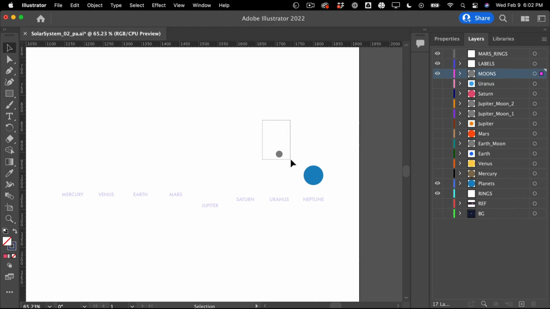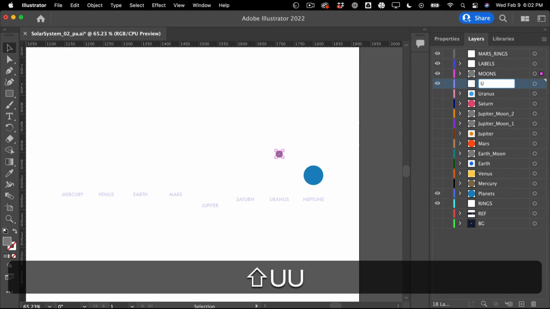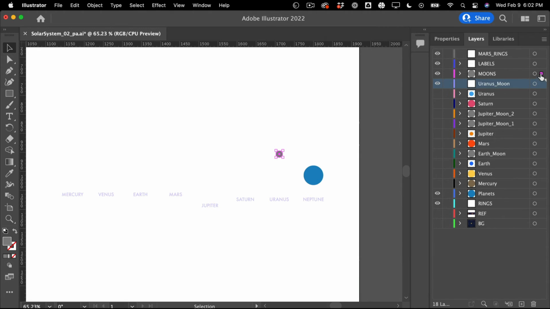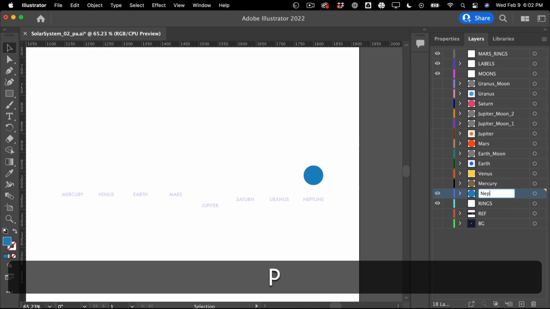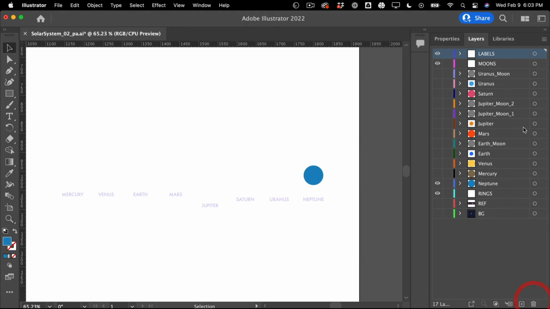This is Uranus. Moon. Cool. And I think this is the last planet, so let's just make this Neptune. And we're almost ready. So let's think. There's nothing on Mars rings anymore, so get rid of that. There's nothing on moons anymore. We can do that.